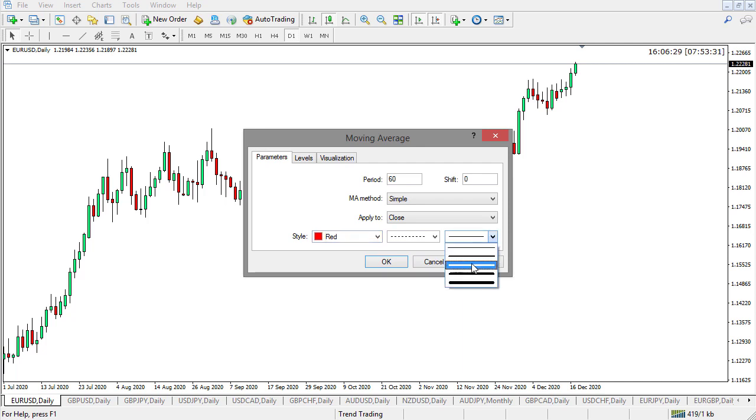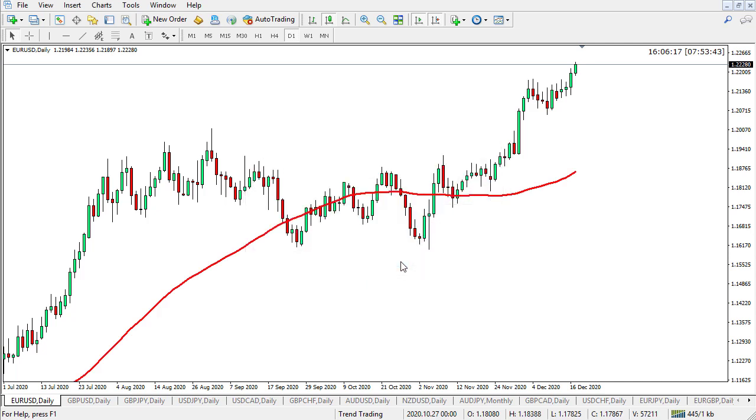So I'm going to be selecting a thick line here, the third line in this drop-down menu, to make this moving average stand out, okay? And once I'm done with all of this, I'm going to click on the OK button. And that's it. You see, we have our first 60 period simple moving average, which is applied to prices close, okay? Now we're going to do the same thing one more time.